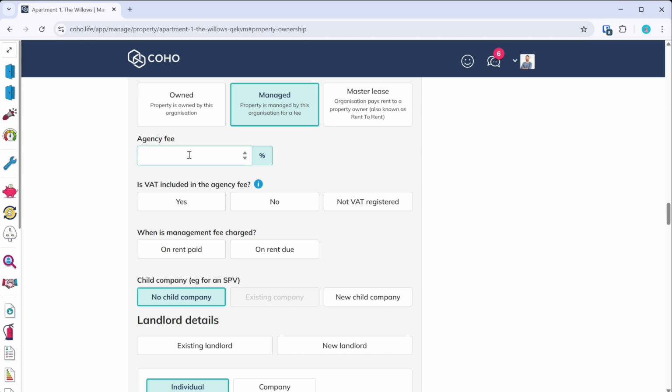When you choose managed, you can set a fee. If you do set 0, then in fact, no fees will be generated. I'm going to go for a simple 10%. Is VAT included in the agency fee? If you choose not VAT registered, then a straight 10% will be added as a management fee.